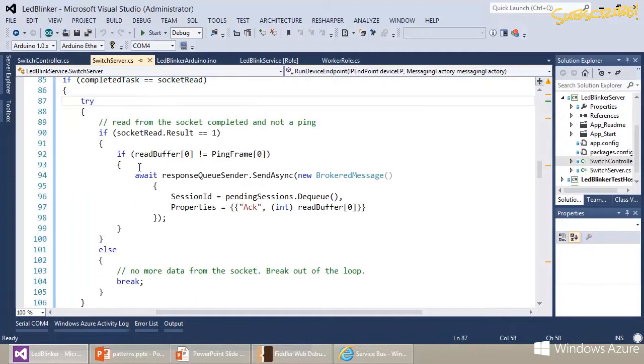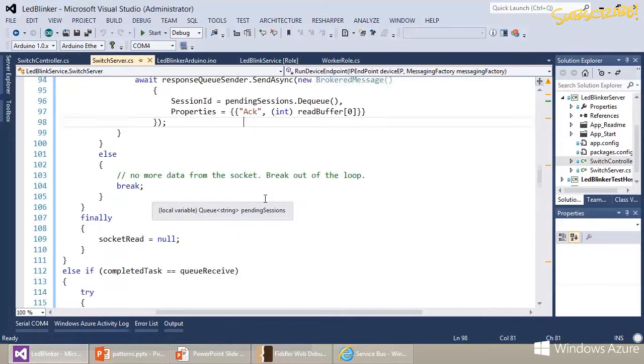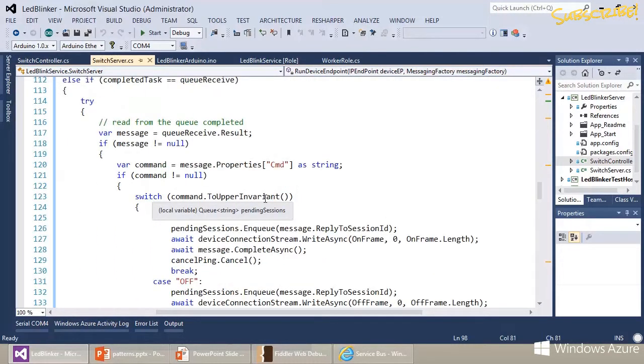Now if the socket read completed, I'm going to read it off. If it's not a ping frame, then I'm going to send my response, the ACK I read from the device, into the Ingress queue, which I now label with the session ID of the pending session.